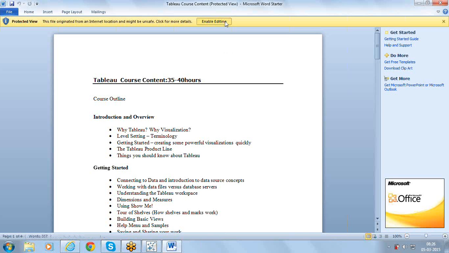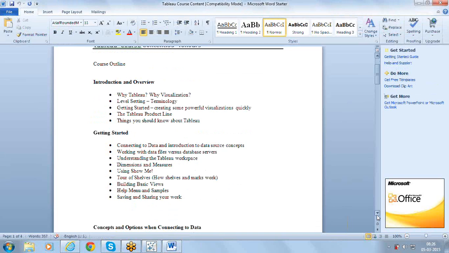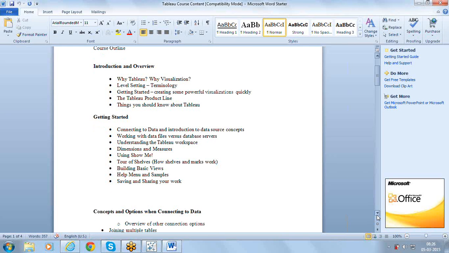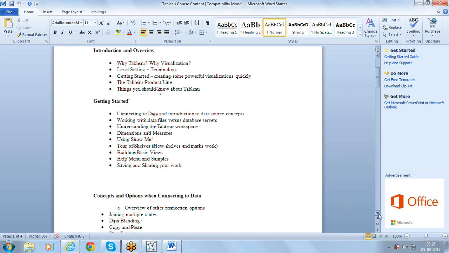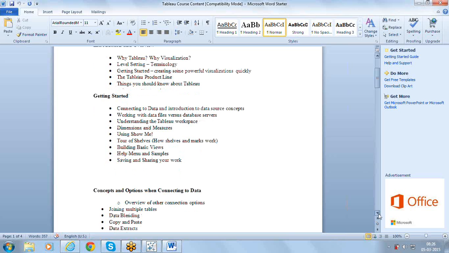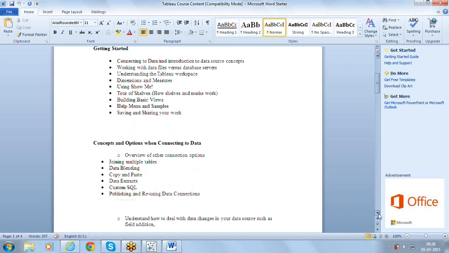I'm just opening the content of that. First, the introduction and overview of Tableau. Then getting started: how to get connected to this particular data, and after connecting to the data, what we'll do. There are several tabs once you log into Tableau, and we are going to discuss all those things: what dimensions and measures are, how to build the views, and what the meaning of the shelf is. We'll look into all these things.